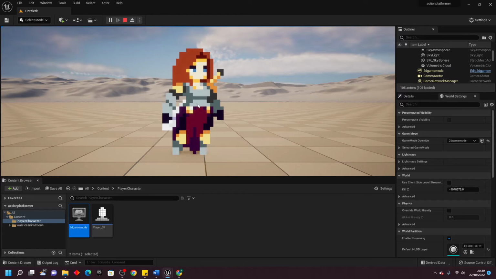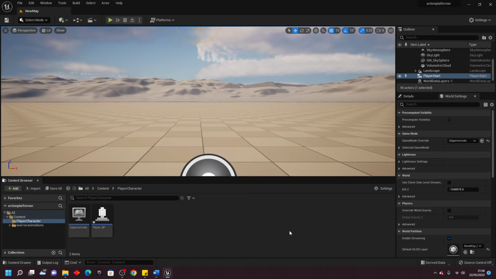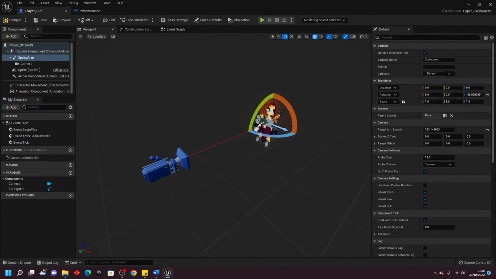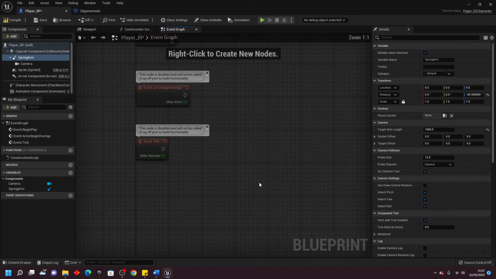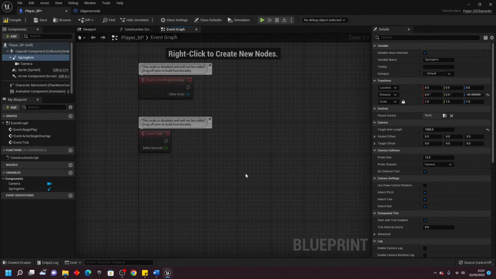Hello, next we're going to add some controls to our player blueprint. If we open it up, I actually think that I made the camera a bit too close to my player character. So I'm going to select the spring arm and make it have a value of 1000, just so it's a bit further back. Next, if we head over to the event graph, here is where we're going to write most of the code for how we control and how our player character will behave.